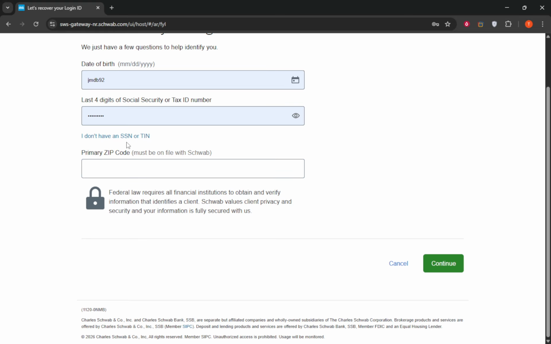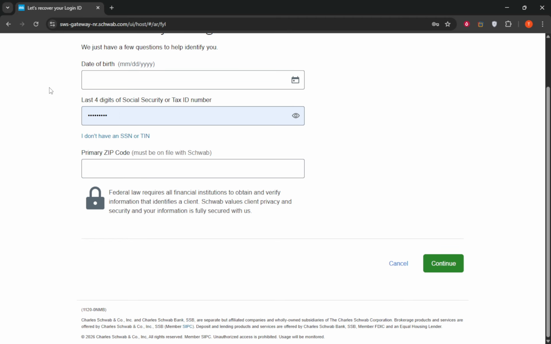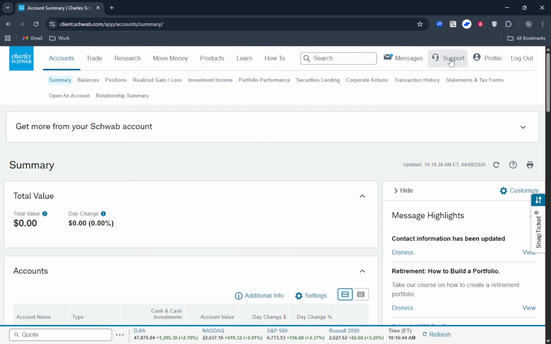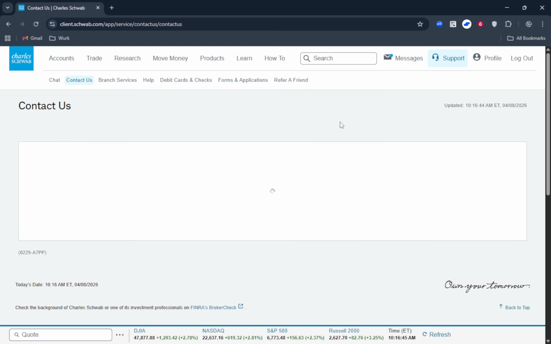If you're locked out or the online recovery isn't working, call Schwab's customer support directly using the official phone number listed on their website or on the back of your card. When you reach a representative, simply say, "I need help finding my account." They'll verify your identity and guide you through restoring access. For security, never share your password and only provide verification codes when you initiated the call to the official number.